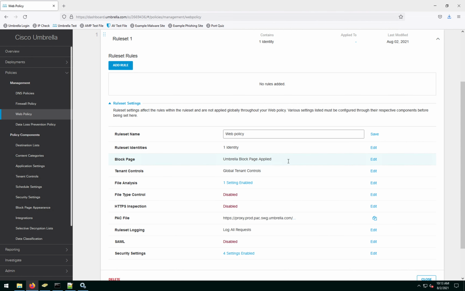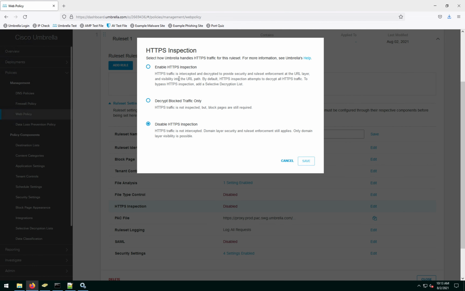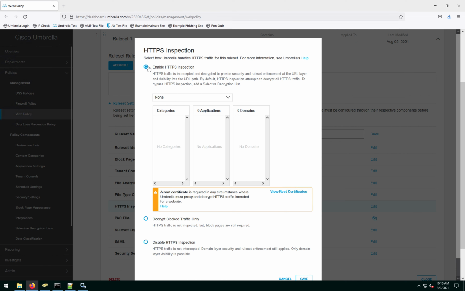Block page, I'm not going to change it. Let's keep the default one. HTTPS inspection, see, it is disabled here. So we'll go and enable this one. So we'll say enable HTTPS inspection.